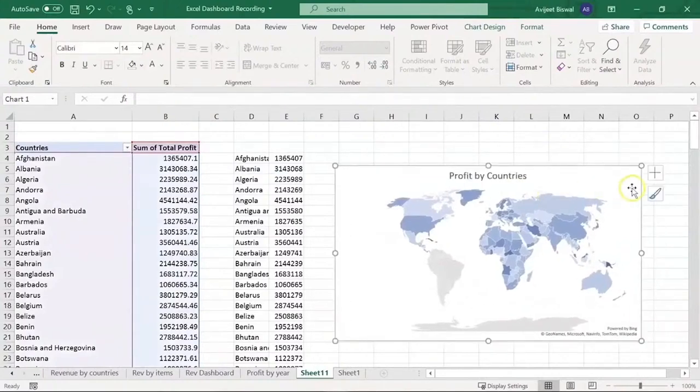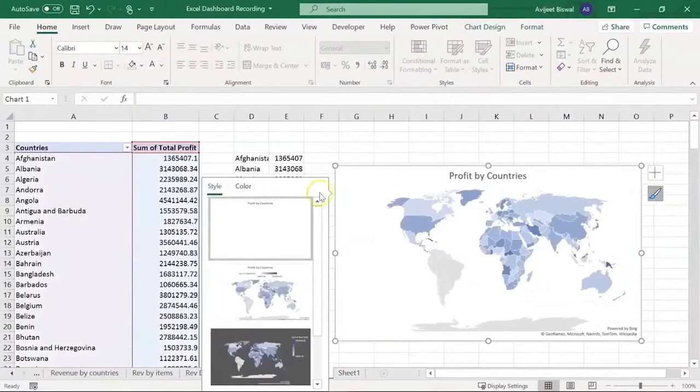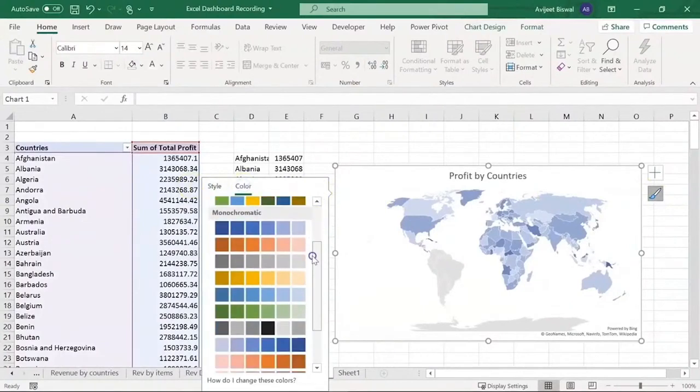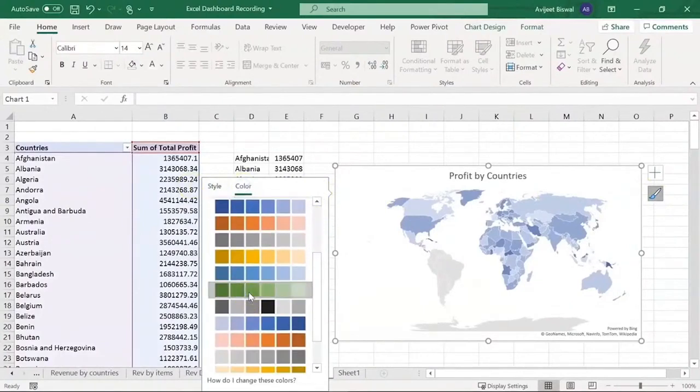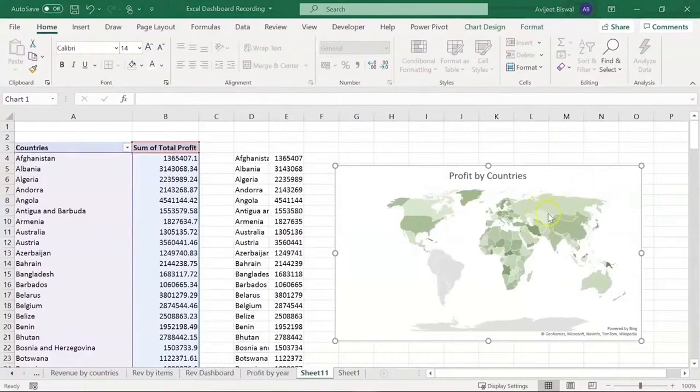Now if you want, you can change the color of the shade. So I'll just go to colors and let's say we'll keep green color. So the countries that are shaded in dark green have the highest amount of profit, while those which are highlighted in light green color are the countries that made least amount of profit.